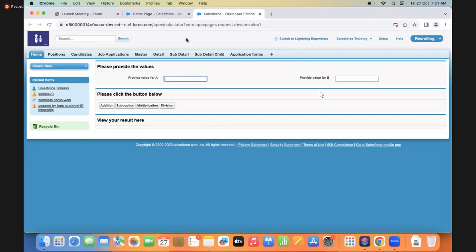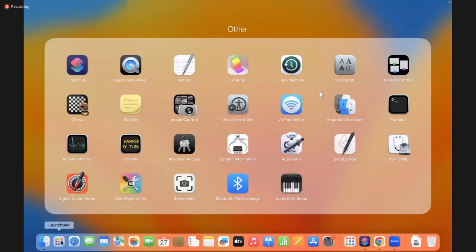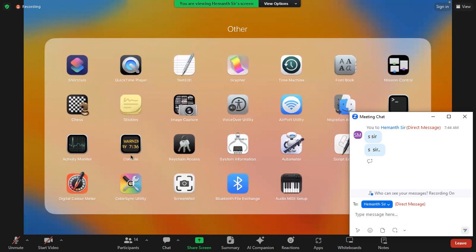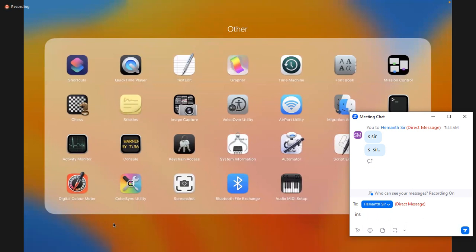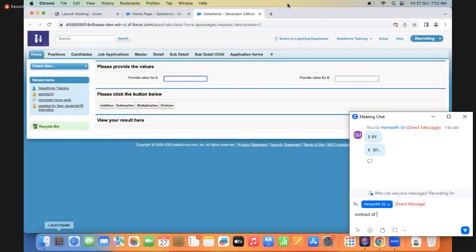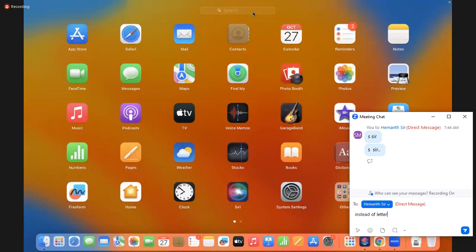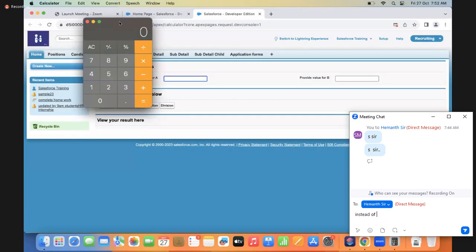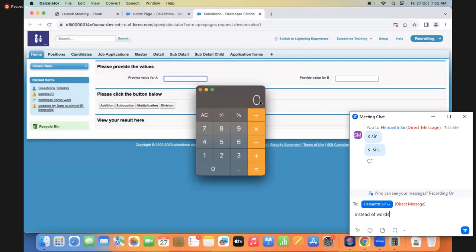Please build that calculator using the Visualforce page and Apex class. Is my question clear? Is my question clear? Let me check if the calculator is there or not here. See how the calculator is looking.